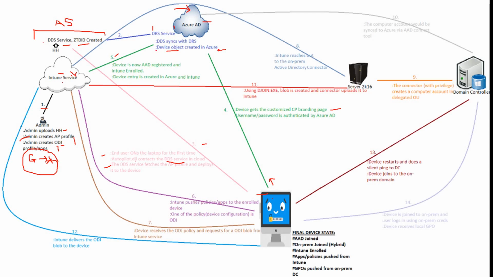The device is now enrolled in Intune. The device is Azure AD registered. The device is enrolled to Intune. Everything is fine. This is how a normal autopilot would also have worked until this point. Hardware hash uploaded, user powers on the device for the first time, and autopilot profile comes down to the device. Company portal branding is displayed. User enters the username, password, authentication done by Azure. The device gets Azure AD registered, enrolled to Intune. So far, so good.